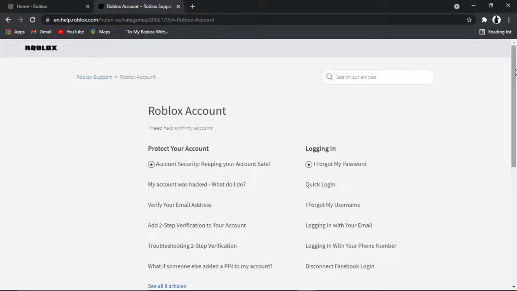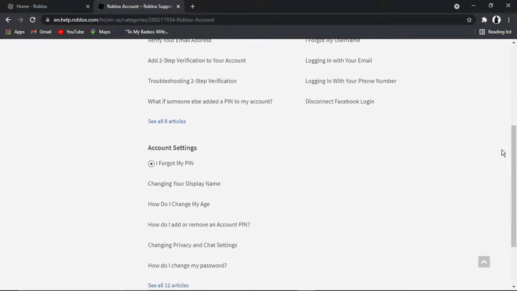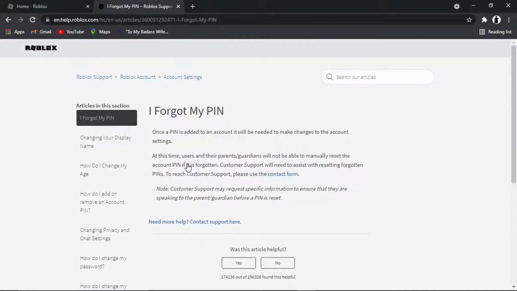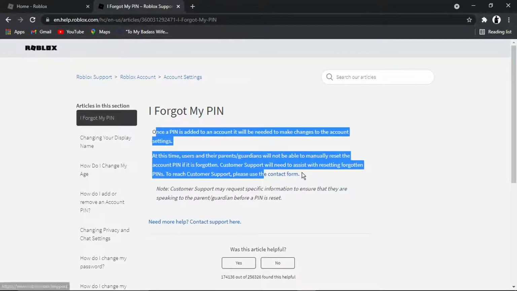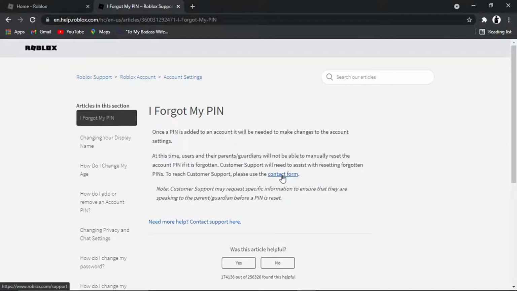And then what you need to do is just scroll down a little bit and you'll see under the account settings section, the one at the top, it says I forgot my PIN. So if you go and give that a click, and then what you're going to need to do from here is fill out a form. So if you look in here, there's actually a link here. It says contact form. So go ahead and give that a click.